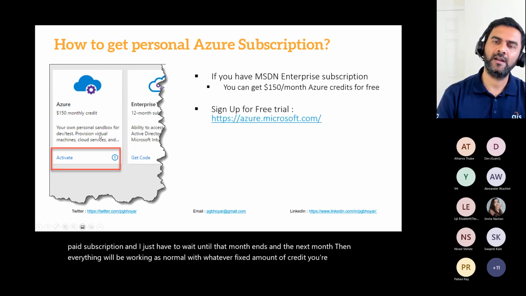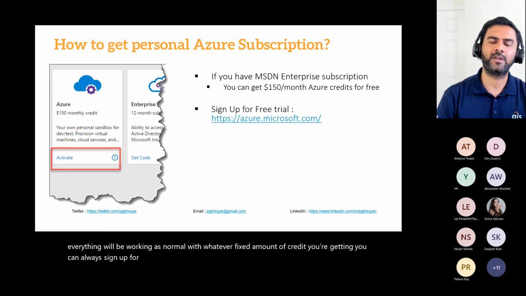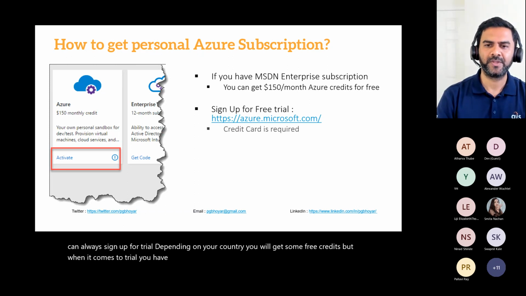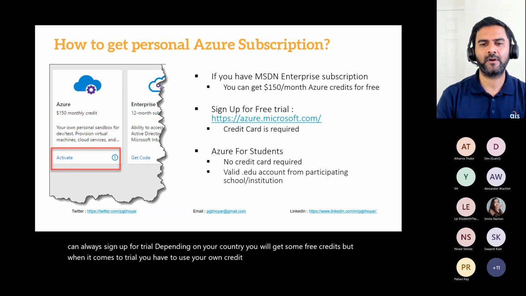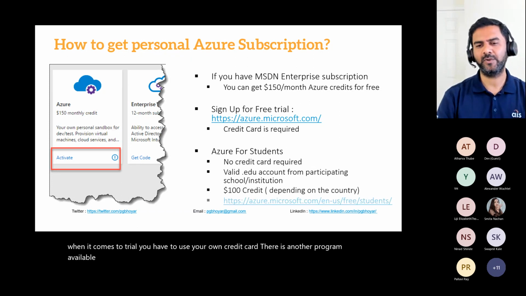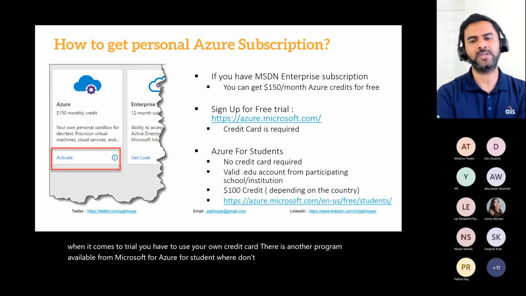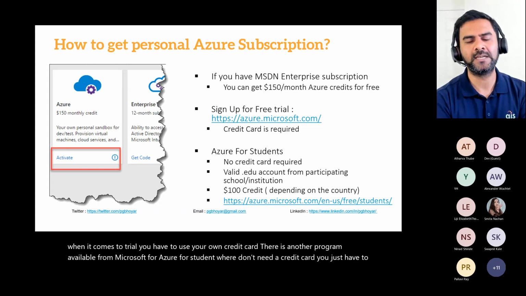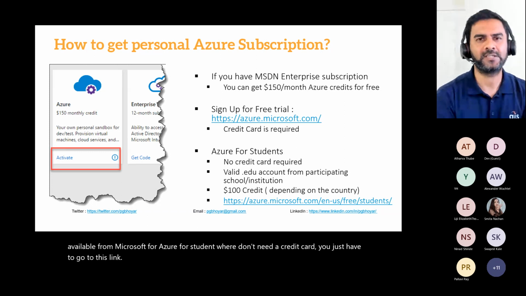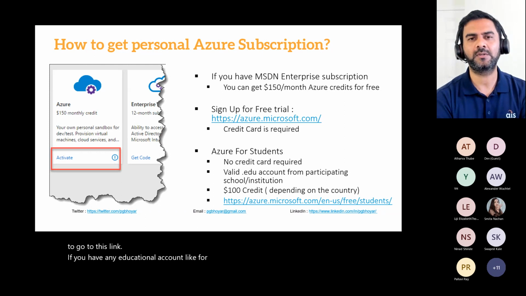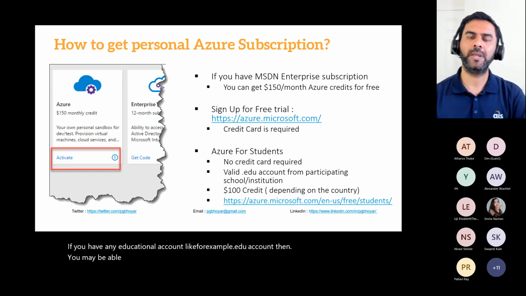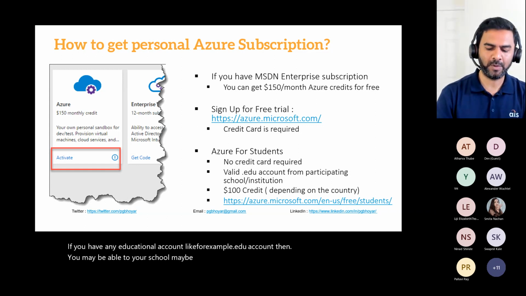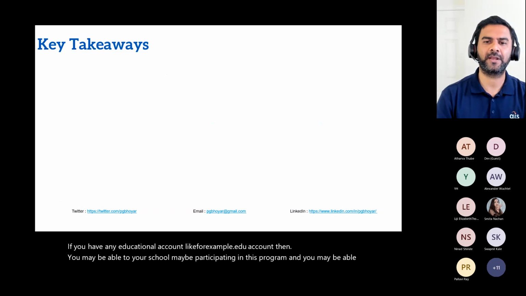You can always sign up for a trial. Depending on your country, you will get some free credits, but when it comes to a trial, you have to use your own credit card. There is another program available from Microsoft called Azure for Students. You don't need a credit card. You just have to go to this link and see if you have any educational account, for example a .edu account. Then your school may be participating in this program, and you may be able to get some free credits from Microsoft.